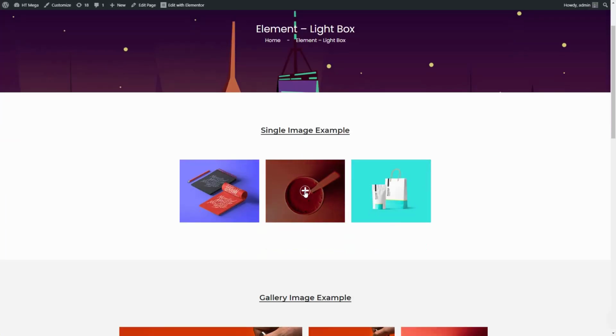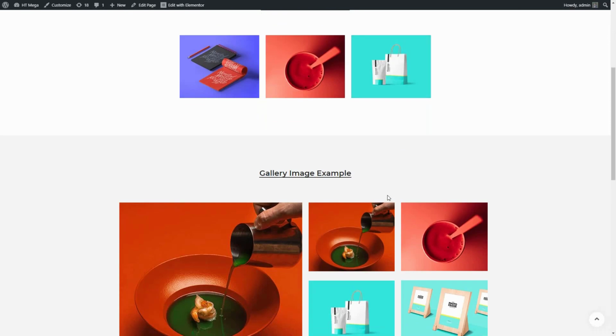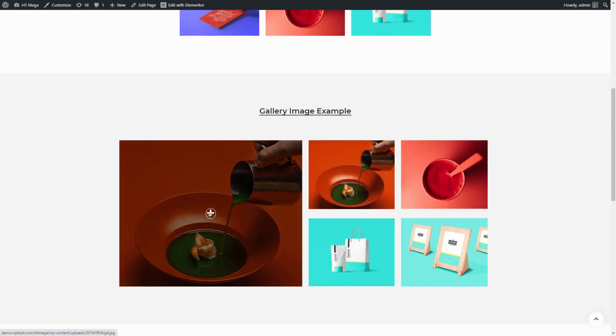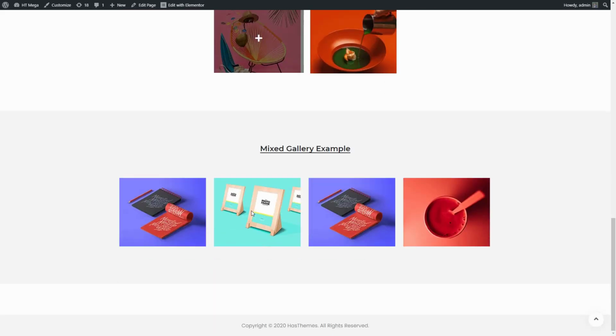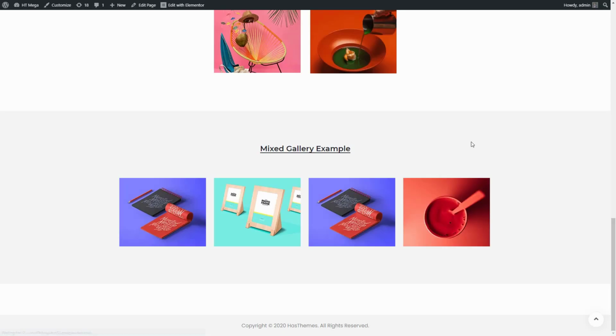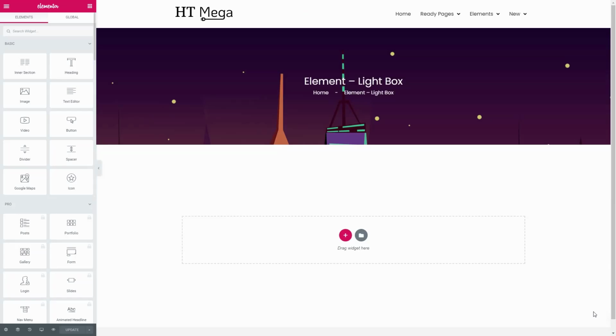Hello everyone, today I'm gonna show you how to add a lightbox on your website to display images, videos, or even Google Maps in a pop-up. You can do that using the Lightbox widget of our htmega plugin. Let me show you how you can add a lightbox on your website.